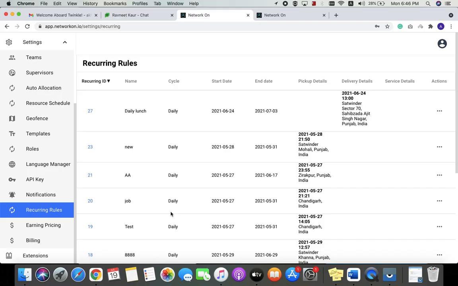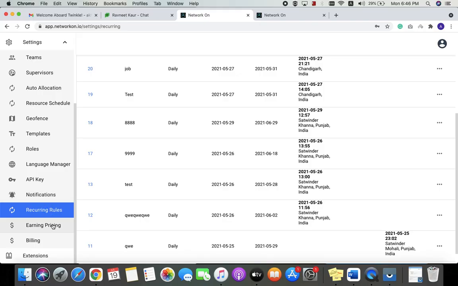Rather than that, you just create a recurring rule that you want the order to be created every day at 7 a.m. for this particular location. Once you create the rule, the order will be created automatically by the platform and it will be assigned to a resource. That reduces a lot of your manual effort. Similarly, all those repetitive or recurring logics can be created, reducing your manual effort. This kind of automates your business.